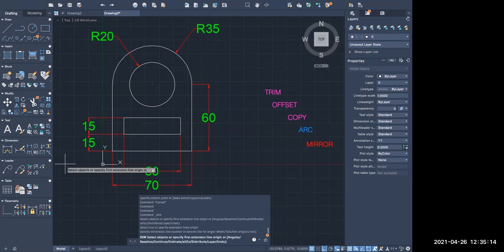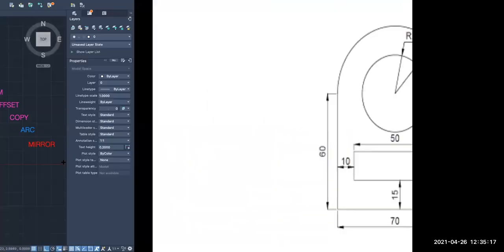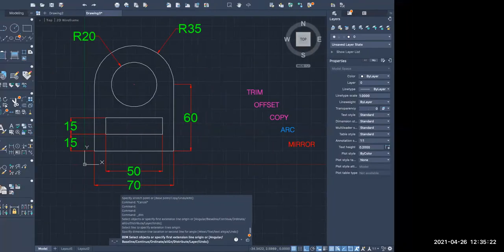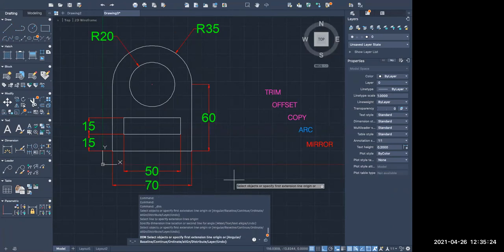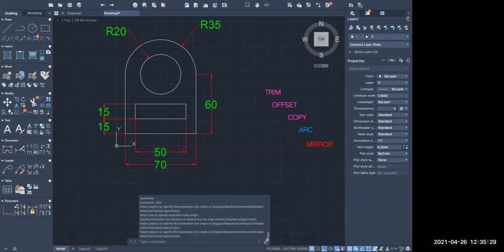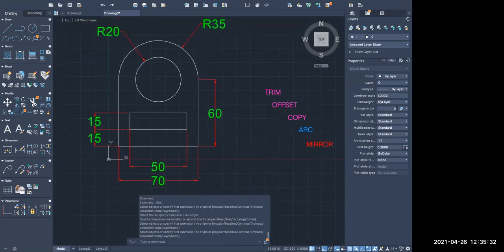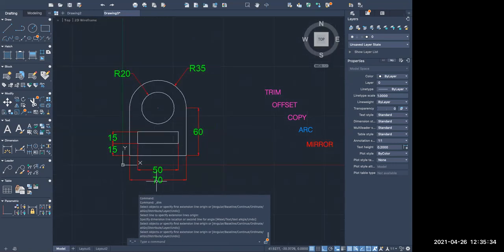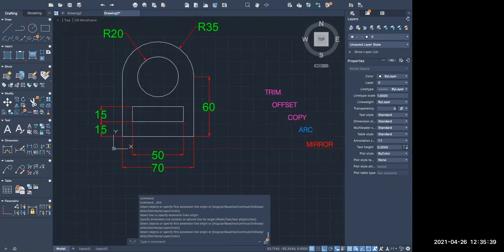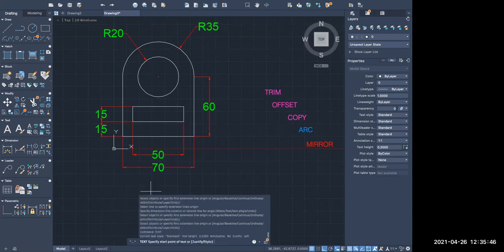Okay. Now you can check whether all the dimensions are given. Yeah, we have given all the dimensions. Now, once you have drawn your figure, you have to write your roll number and exercise number. So for that, what is the command? Text command. Either you can type here in the command line text. This is one way.